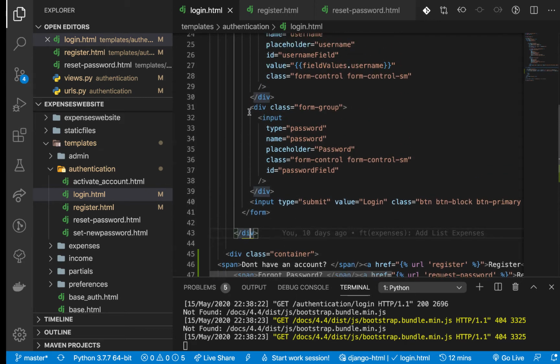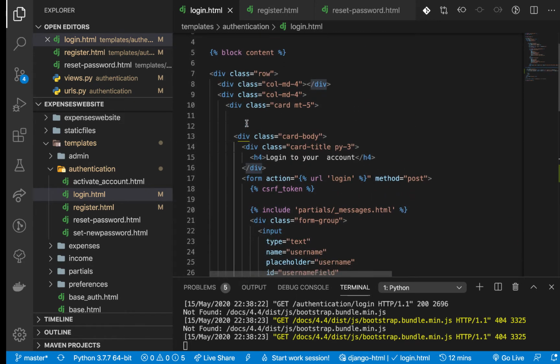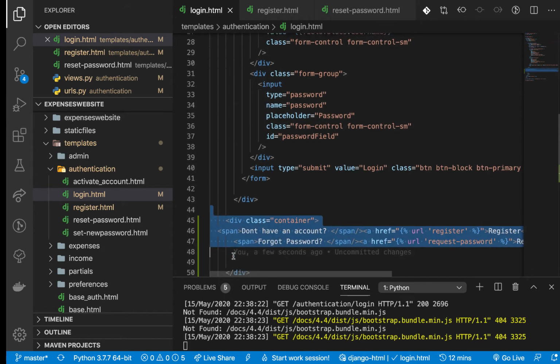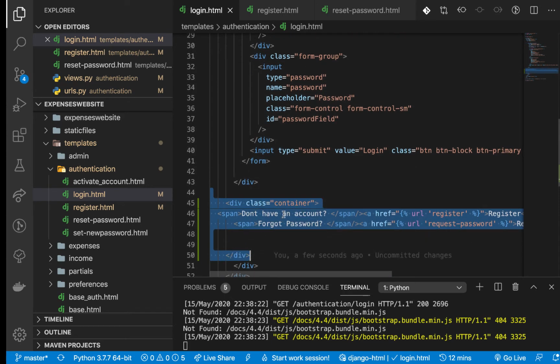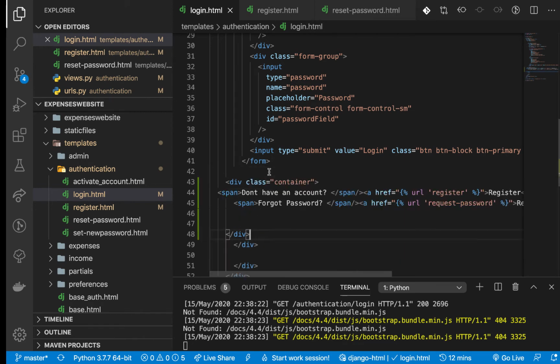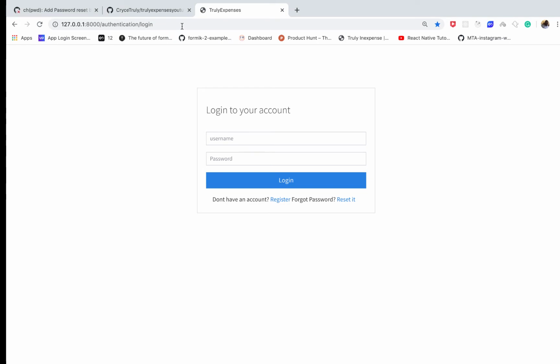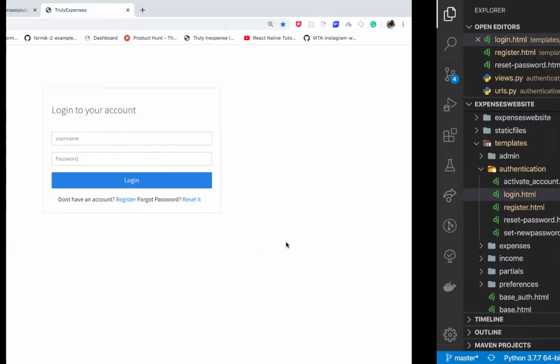And then it would be good that they be contained in the card. So in the card body, I'm going to now bring them in. So copy, actually cut them out and bring them here below the form. So you just reload. So yeah, you can see that now it's looking better.